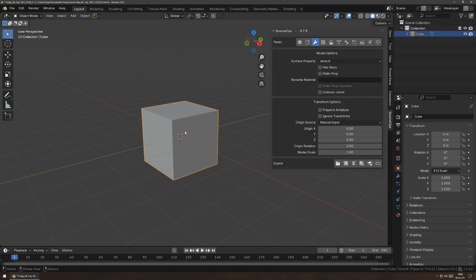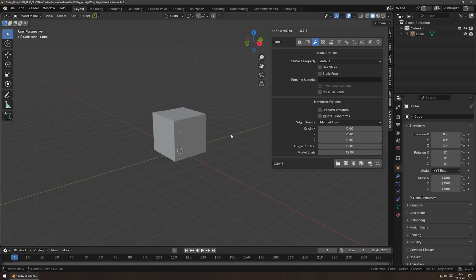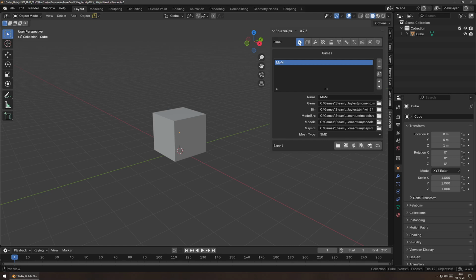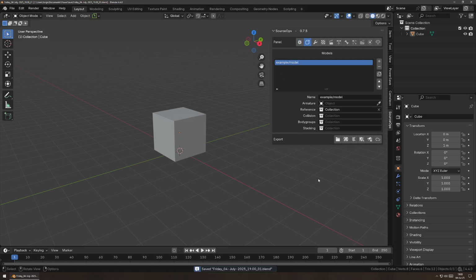This cube is obviously very small. It's 2 hammer units across. Let's scale that up by 32, so it's 64 hammer units across, and let's move it up to there so that it's on the ground. None of this is necessary right now. Let's just go save my file.